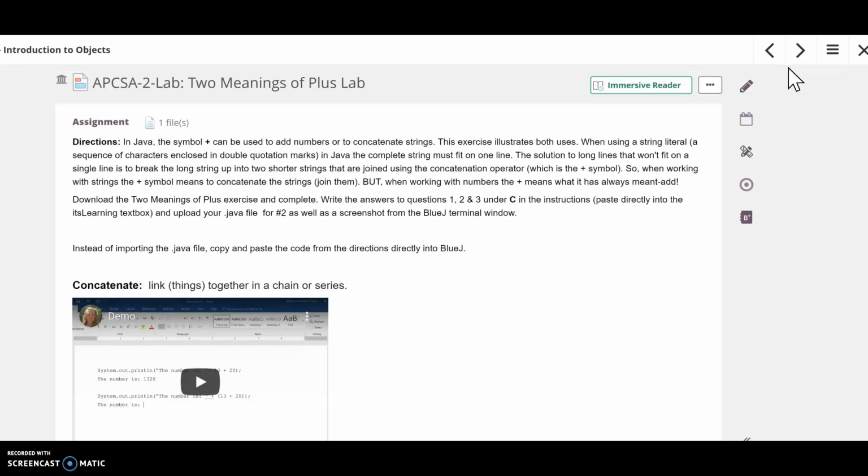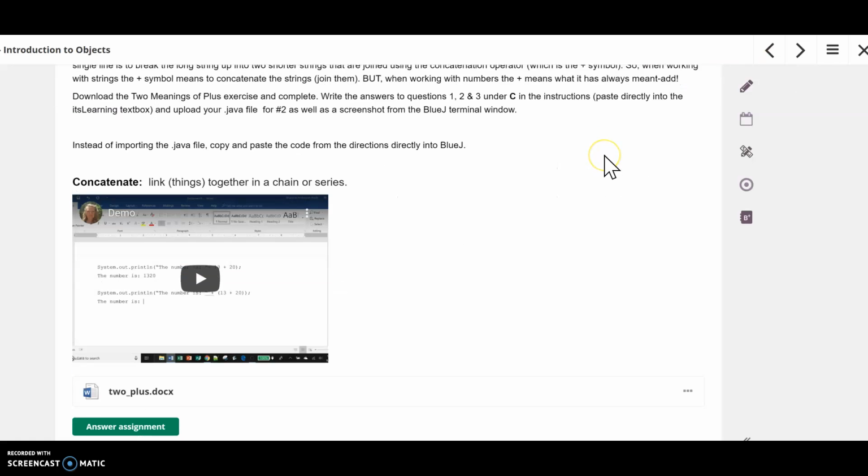The 2 meanings of plus lab is about working with the concatenation operator versus the plus operator. You can read the little intro there, and then you can download the lab. It is copy paste friendly, so there is starter source code there for you. You will write the answers to questions 1, 2, and 3 under section C in the instructions. Please paste those directly into the It's Learning text box rather than attaching a separate document. And then upload your Java file and your BlueJ terminal window for part 2. There's a little video here in case you need a little bit of help getting started.